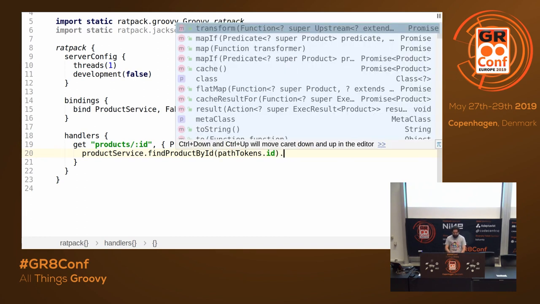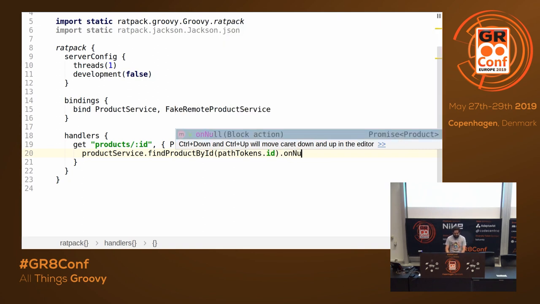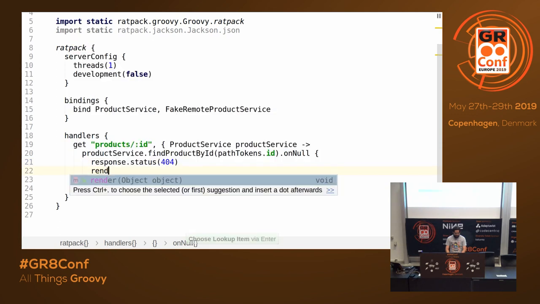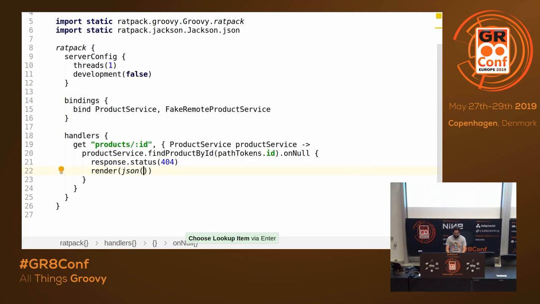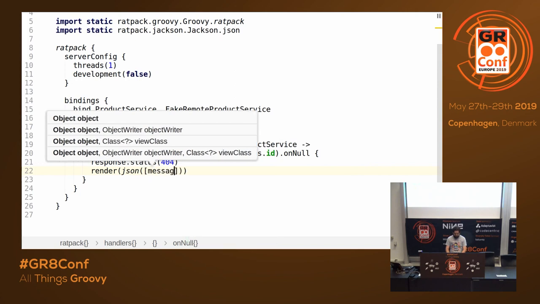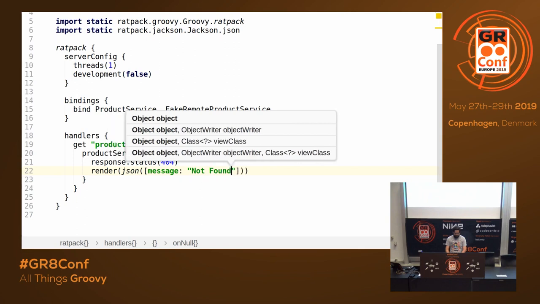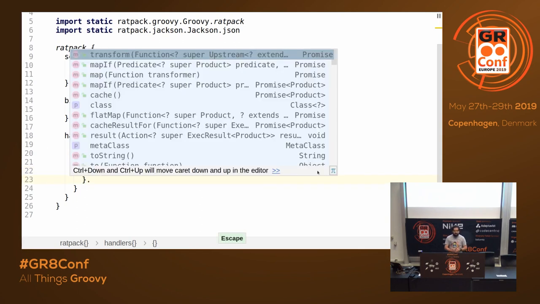So for instance, for this use case where our fake remote product service returns a null, we can attach a function with the onNull method. This is the method or function that will be triggered when the null value is returned. So what happens in this case? Well, we set status 404, and we simply render a JSON object with the message not found here.